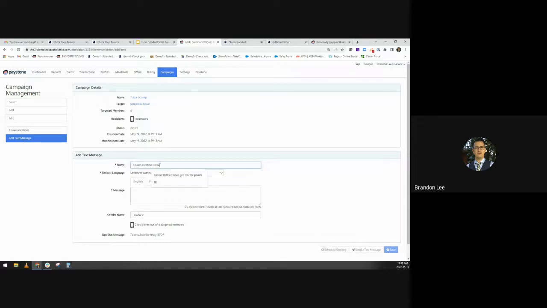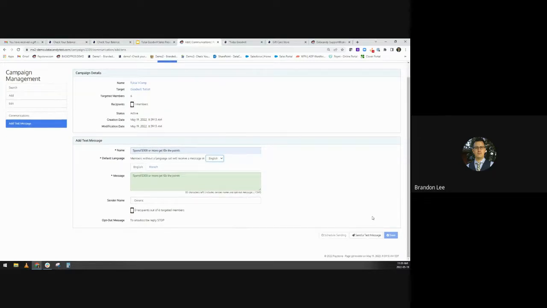I'm going to give that text a name. I'll call it spend $300, get 10 times the points. I'm going to put the same message in the text. This will be the text message that they receive. Throw one in for French again, configured for Canadians. And if they don't have a language preference set, they're going to receive this in English. Okay, that's my text message.